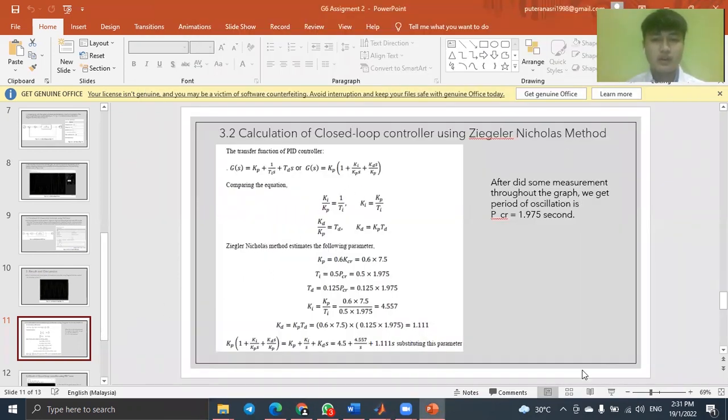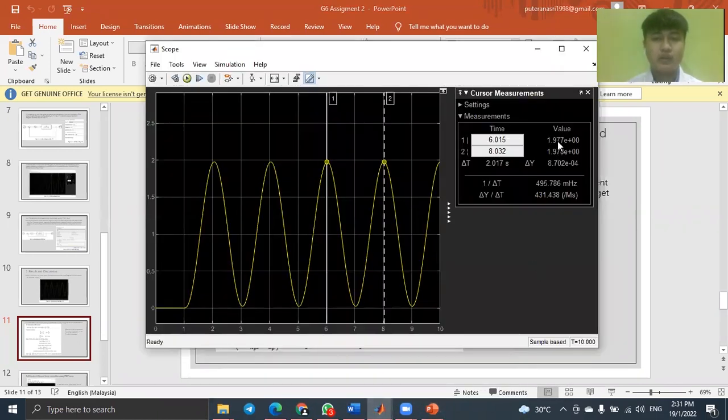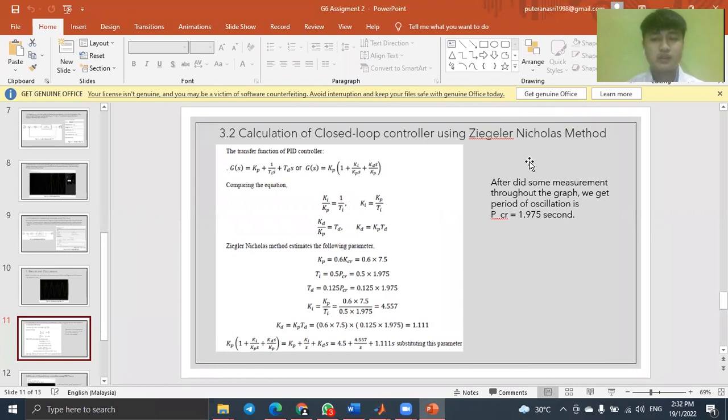So after doing some measurements on the graph, we get the period of oscillation, Pcr, as 1.975 seconds. As you can see here, this is a value that we get from the output graph. After that, we use a formula to find the Ki value and also the Kd value. So this is the formula that we use to find it.